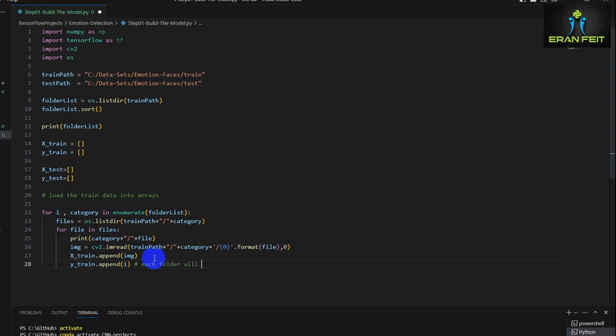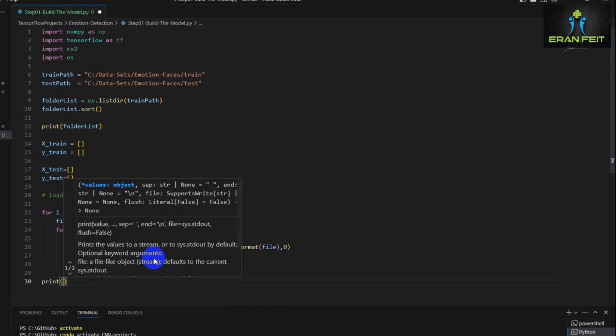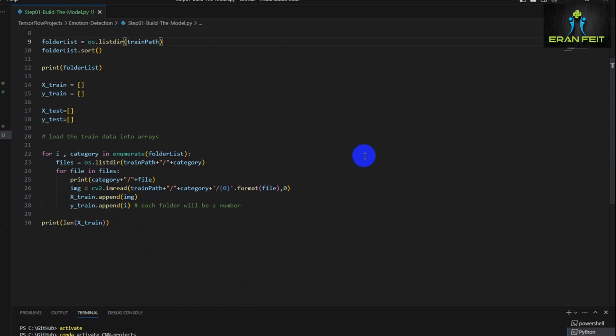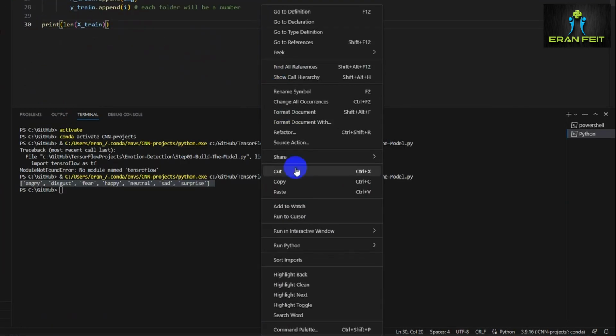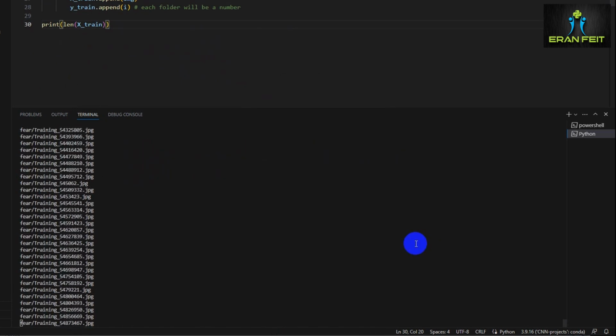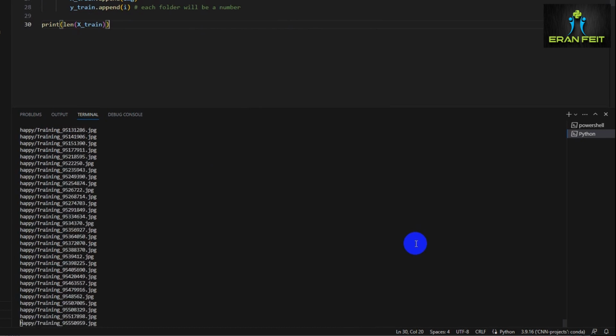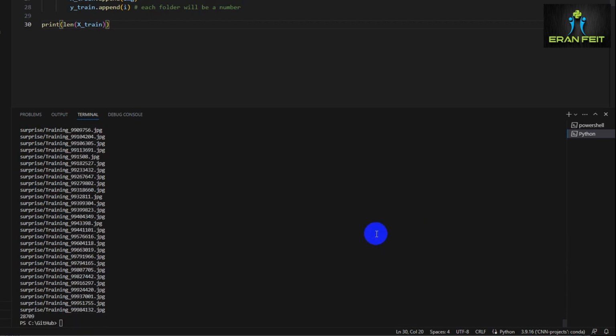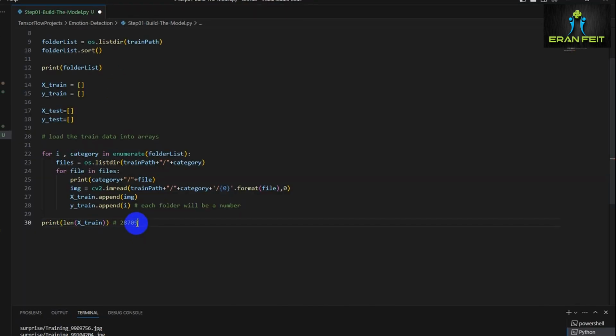We will insert into the ytrain the name of the label, but we will convert it to a number. That means that each of the folders will get a unique integer number between 0 and 7. At the end of the for loop, let's print the length of our array, our xtrain. So we will discover how many images were loaded and inserted into this array. So you can see this is the number. More than 28,000 images. A lot of images for our dataset.